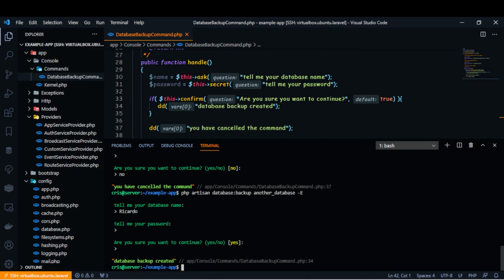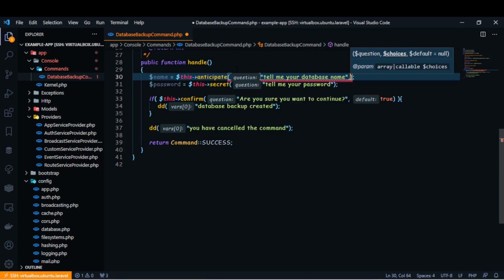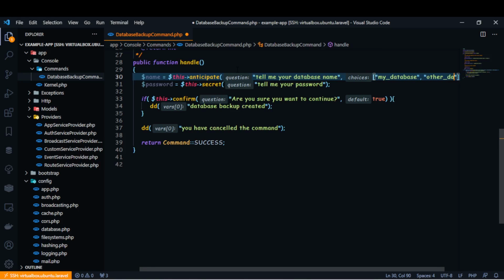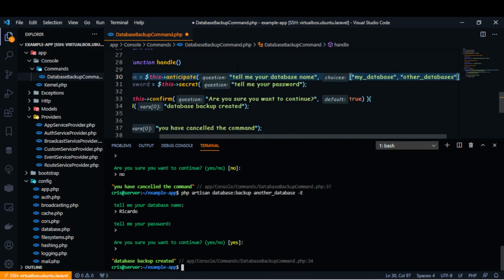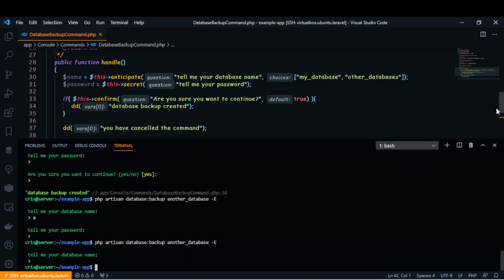You can anticipate the user answer. For that, you can use the method anticipate that accepts an array of choices. For example, my database and other database. So if I execute the command again, now I got an error.